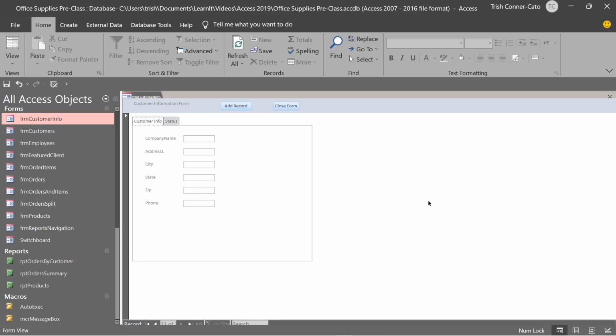So it's testing to make sure that a field is populated, and it won't let you save the record if that field is not populated. Pretty cool macro.